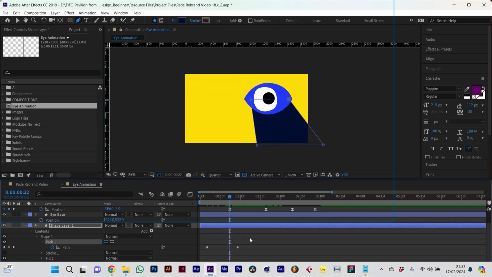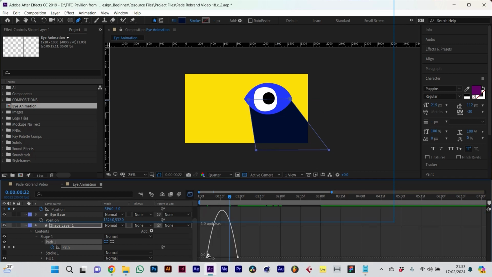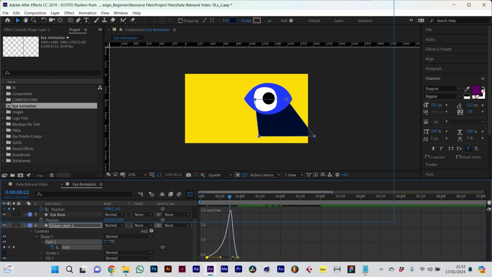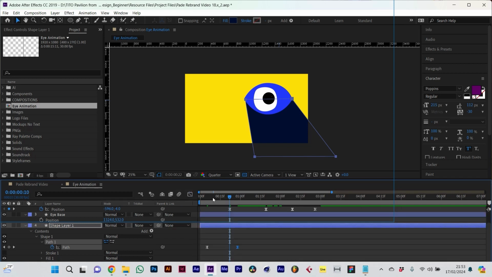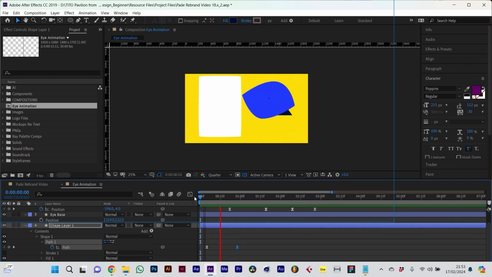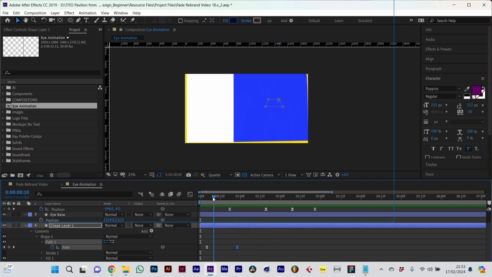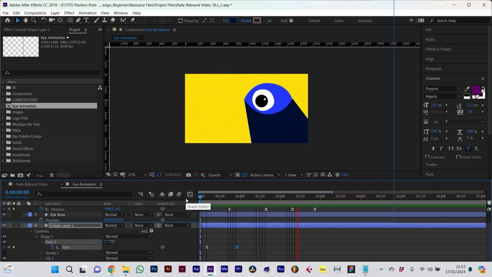Yep. So now let's add our easy ease keyframes. To adjust these keyframes, you need to make sure you're on the move tool, just to be sure. Nice. And there we have it. Our great looking eye animation, ready to add some spice to your motion videos.